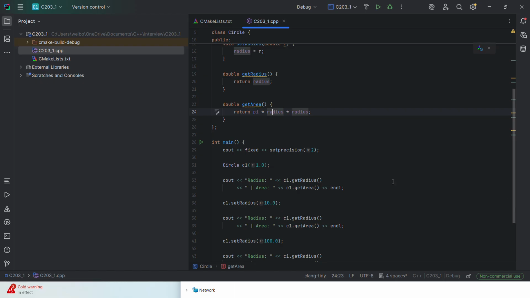In our main function, we can see, as I already said, our output will always be fixed point notation, so no scientific notation, and it will always have 2 digits after the decimal point. So now we call our circle class with the object c1. We input r as 1.0. Then we print out what the radius is, which is going to be 1.0 here, and what the area is, which is going to be 3.14.